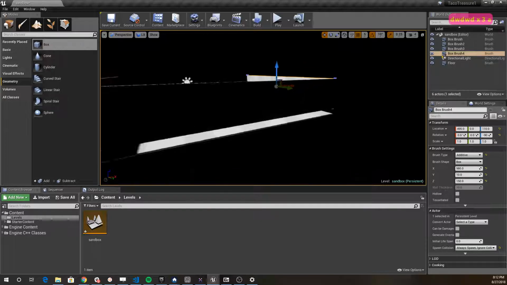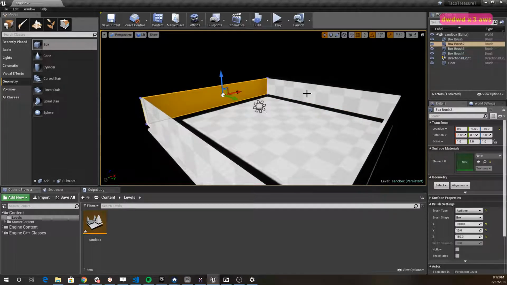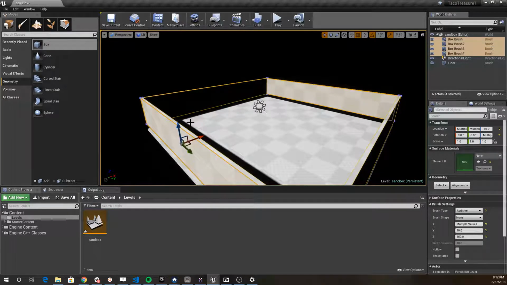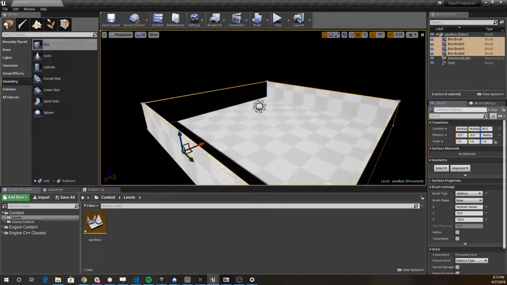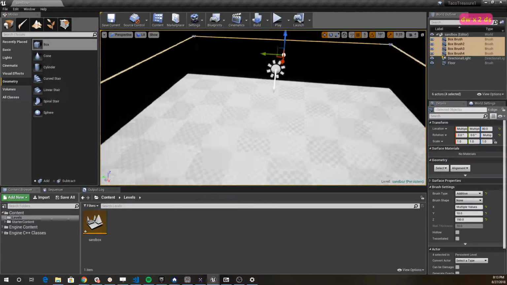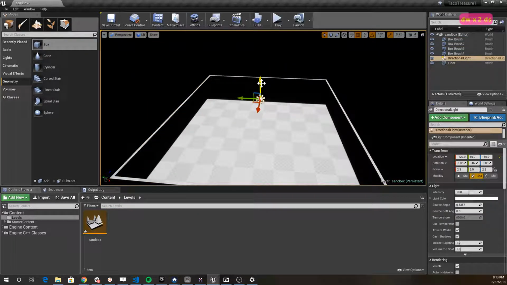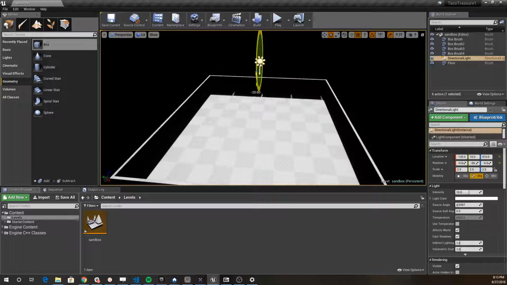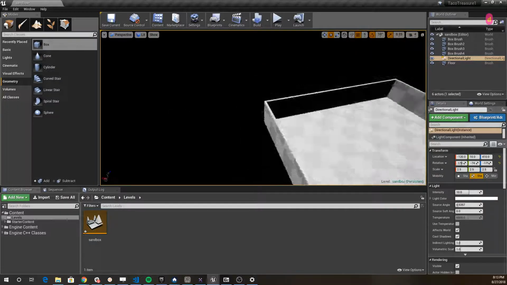No. It needs to be moved down, so I'll just hold Shift here and, sorry, Control. And then move this down until we have a nice little box. Okay, move the directional light. Maybe we'll do something like this. So we have everything able to be seen.